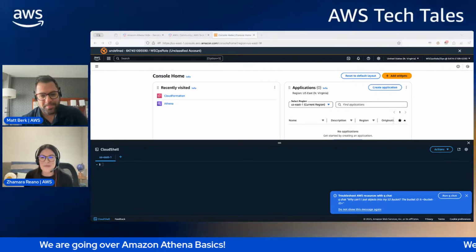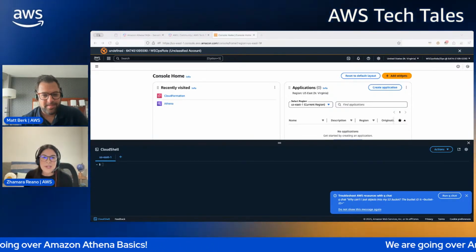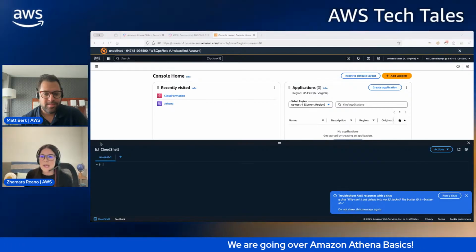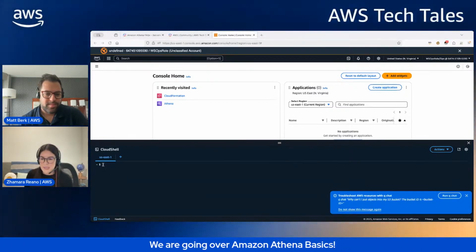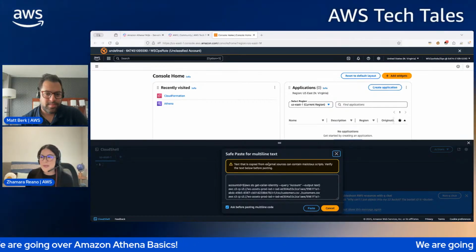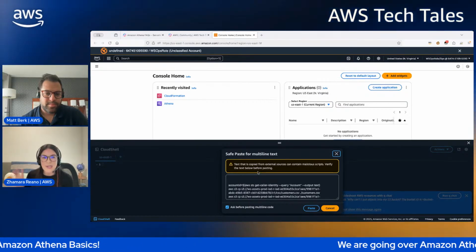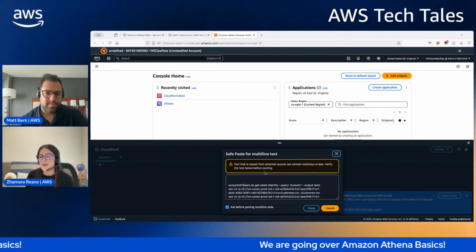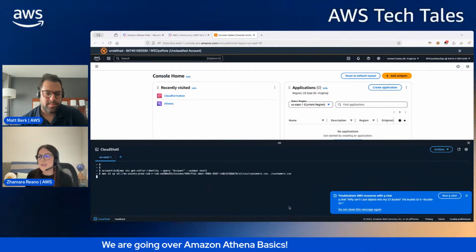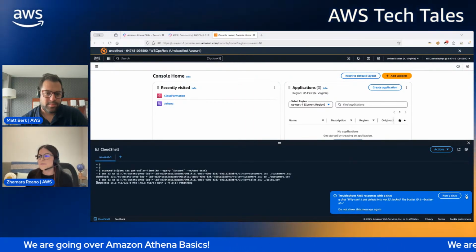Exactly, 100%. Okay, so what we're going to do here is use the Cloud Shell, like I said, and load the data by using this command. I'm going to go ahead and paste it. What I like about this is that it gives you a warning, asking if you're sure you want to run this query. I'm going to say yes, and then you're going to see it starting to run.